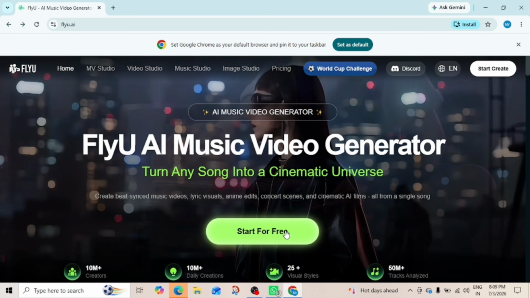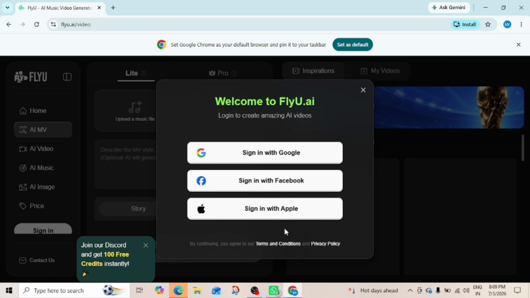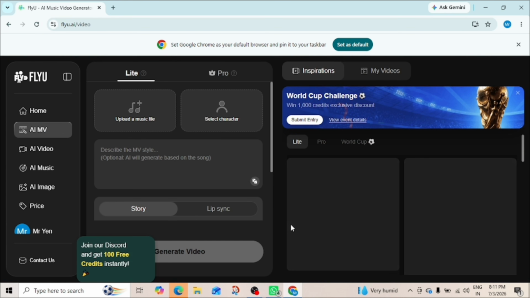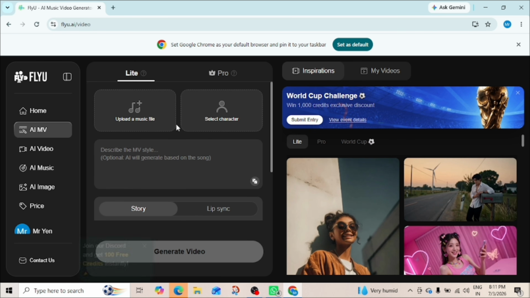Now, I'll click on the Start for Free button, which opens the login pop-up. You can easily sign in using your Google account. Once the login process is complete, you'll enter the FlyU dashboard, where you can start creating your first AI music video. As soon as you click Start for Free, the AI music video dashboard opens.